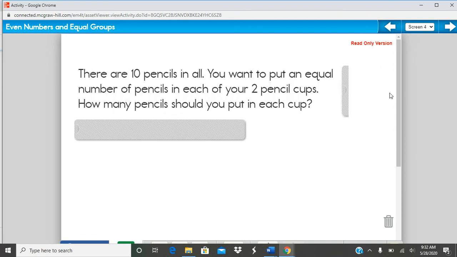After you read it, pause to solve. There are 10 pencils in all. This one's a little bit different. You want to put an equal number of pencils in each of your 2 pencil cups. How many pencils should you put in each?